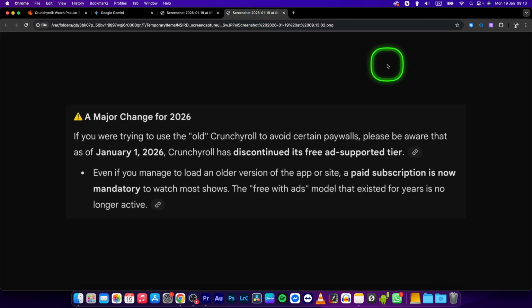So a major change for 2026, if you were trying to use the old Crunchyroll to avoid certain paywalls, please be aware that as of January 1st, 2026, Crunchyroll has discontinued its free ad-supported tier. Even if you manage to load an older version of the app or site, a paid subscription is now mandatory to watch most shows. The free with ads model that existed for years is no longer active.